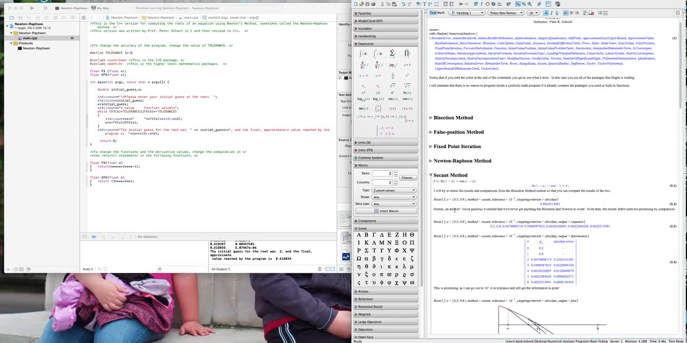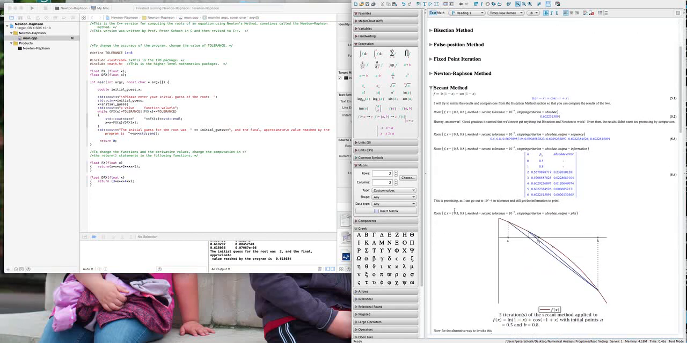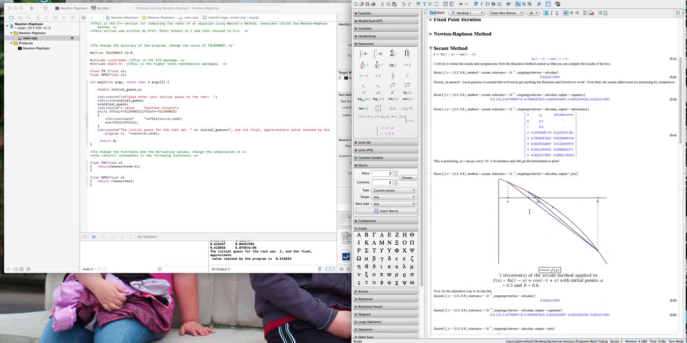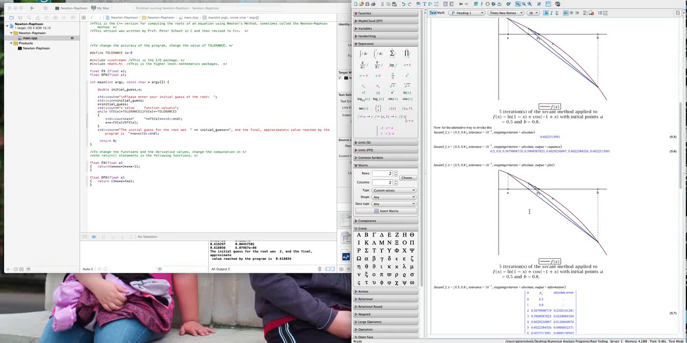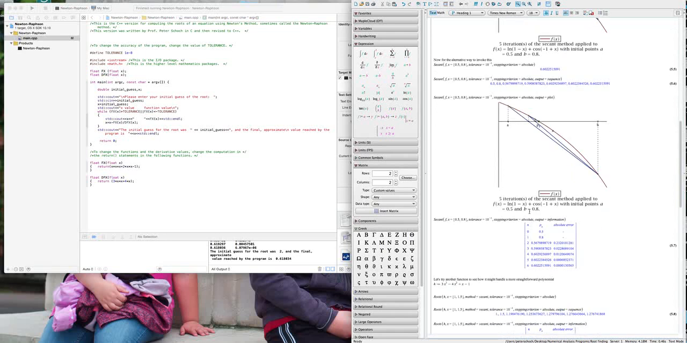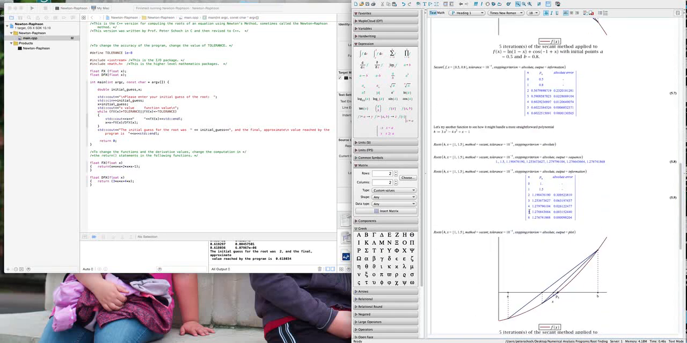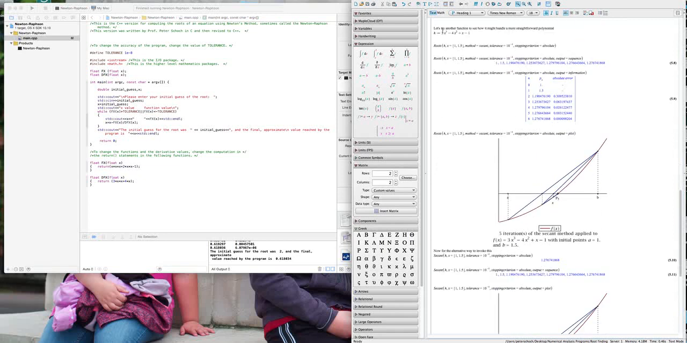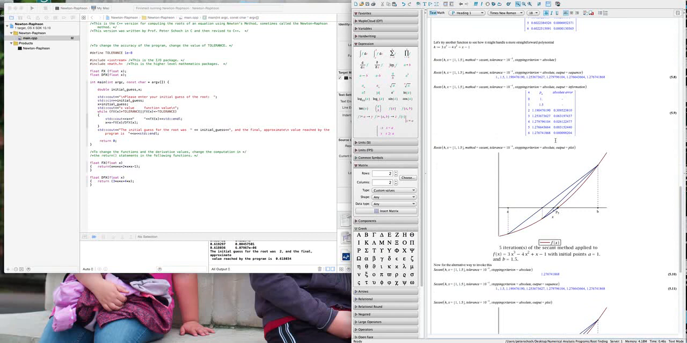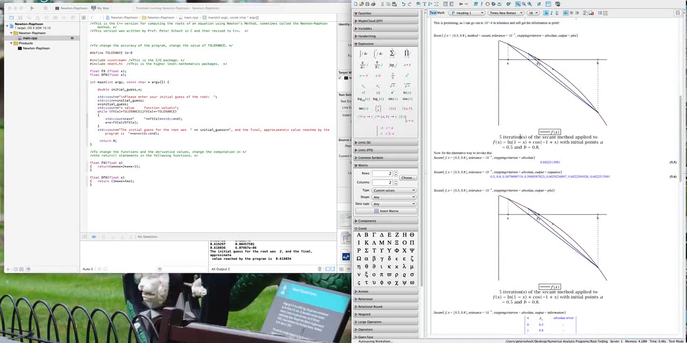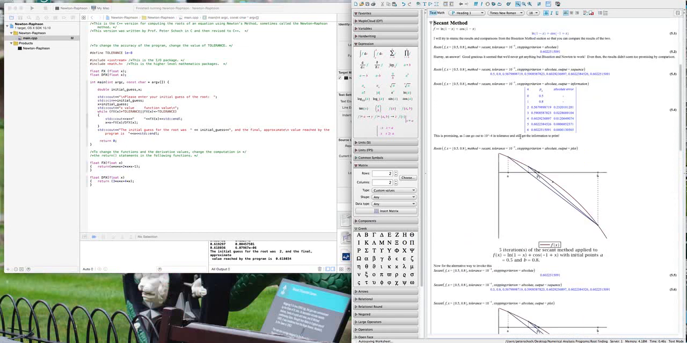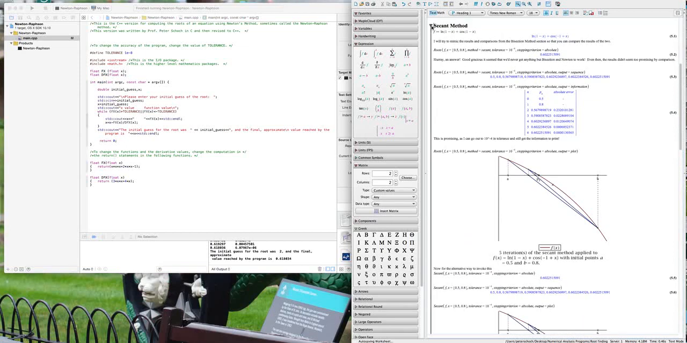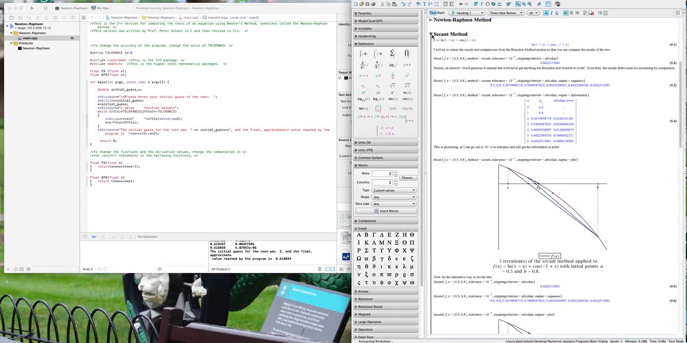Secant method also works very well. I like that. It takes more iterations to get to where we want to go with the secant method, but it definitely will get there. And it does a beautiful job with the cubic. It takes one more iteration with the cubic than Newton-Raphson. So if you don't like Newton-Raphson, go ahead and use secant. Secant will work just fine for you.